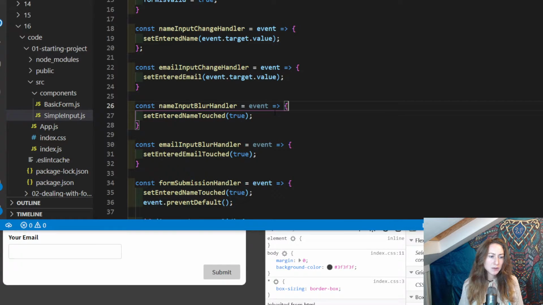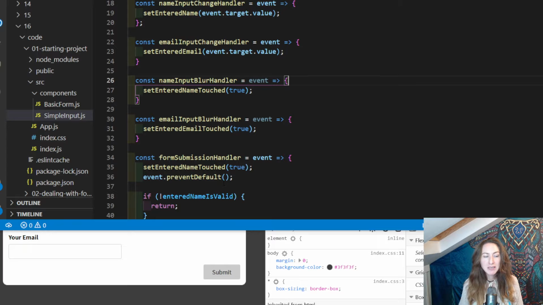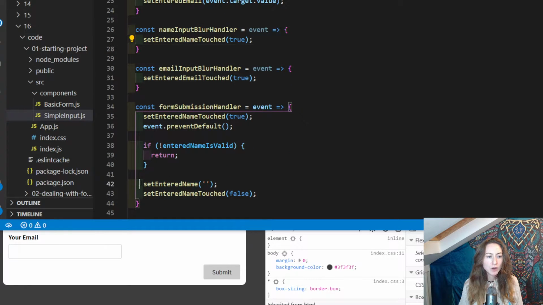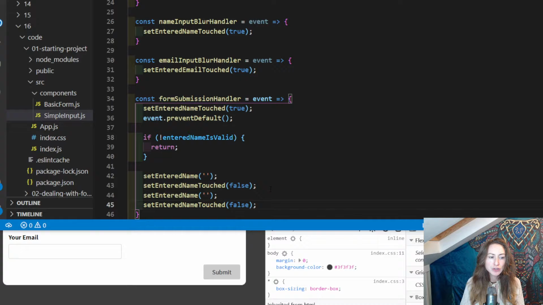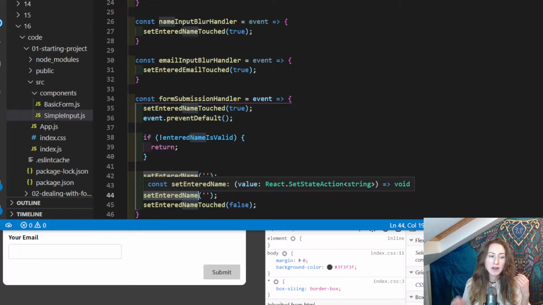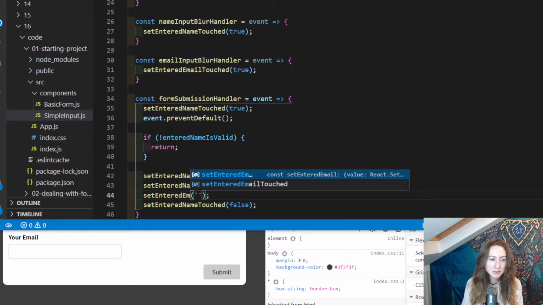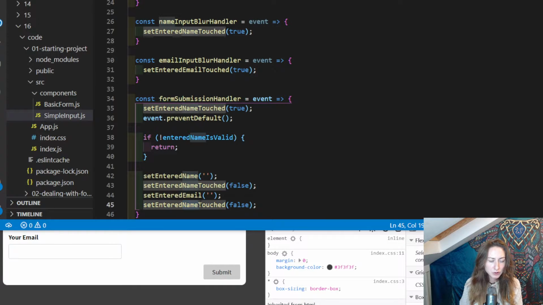So what we want to do now as well is once we have actually submitted this and we've pressed the submit button, we want to also reset these back to false like we have done for the name. So we need to do the same thing for the email here, just to say like, okay, that's good, we can set it back now that we have submitted and we've passed through that value. Let's set it back to a clean slate. So we'll say set entered email here, and then set entered email touched here as well. There we go, and we'll save that. Great.